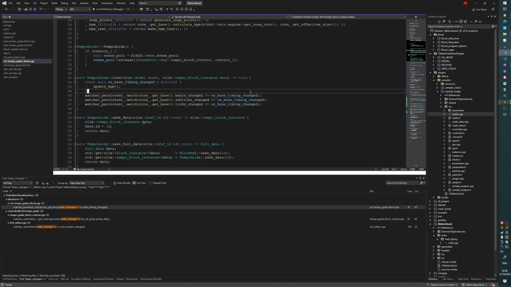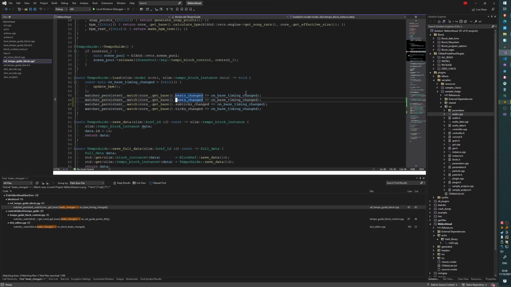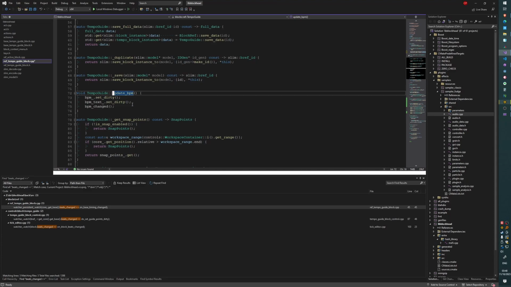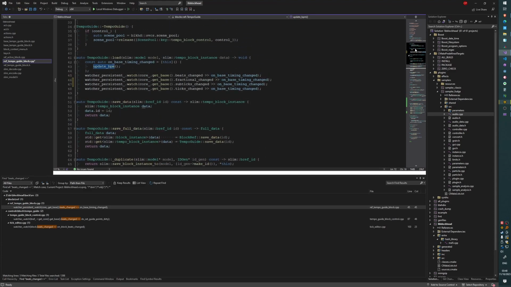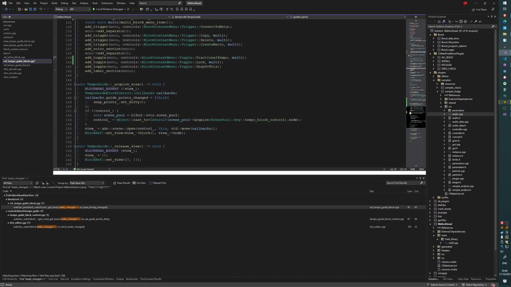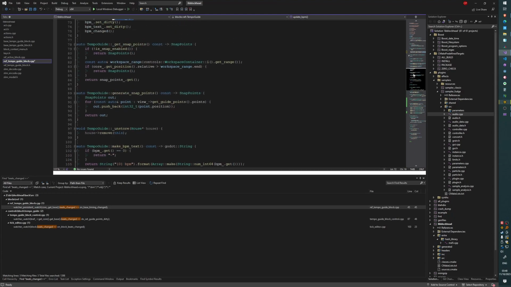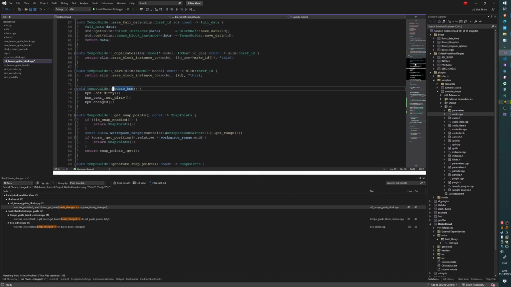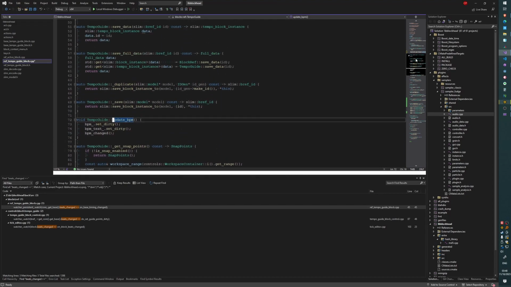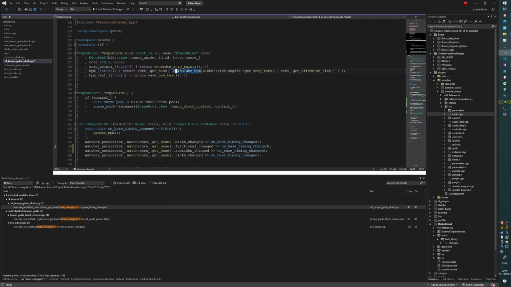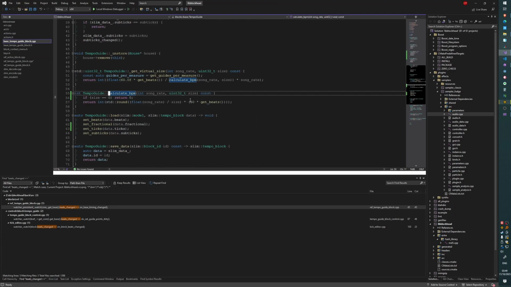Right. Now then. Add another thingy here. BPM changed, BPM. Okay, BPM.